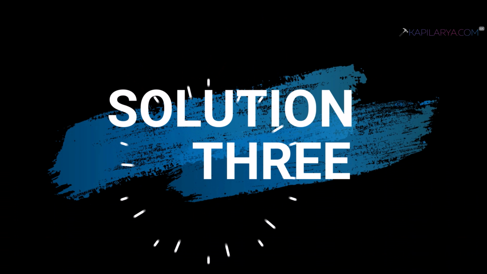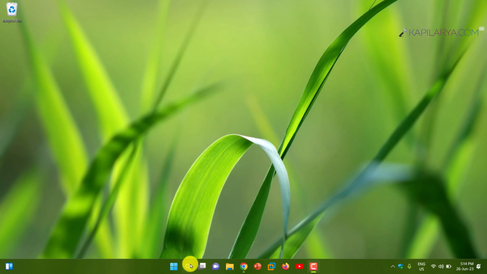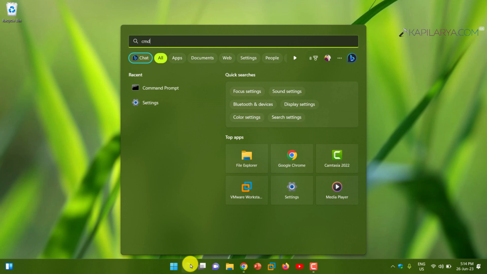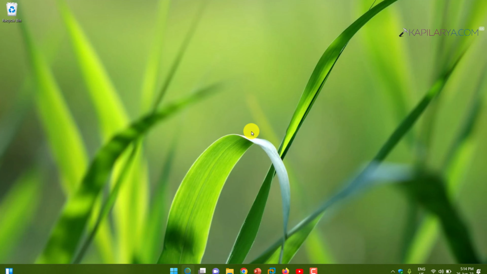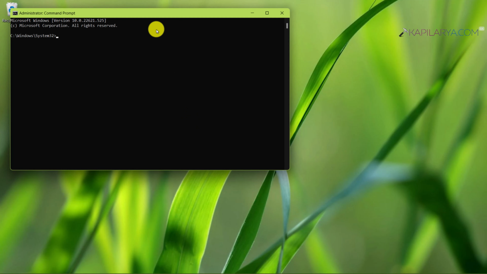Next we have solution number 3. In this case we will use command prompt. We will check for file corruption on your system, and for that you can just open command prompt and run system file checker scan.